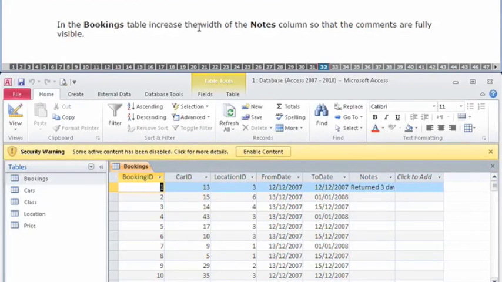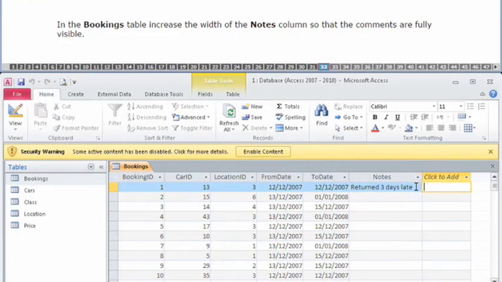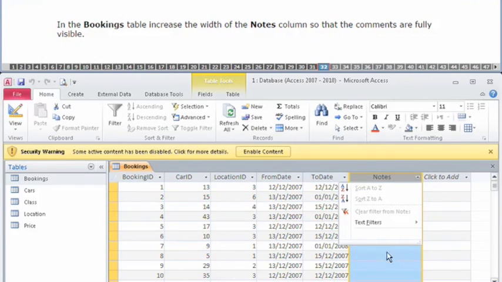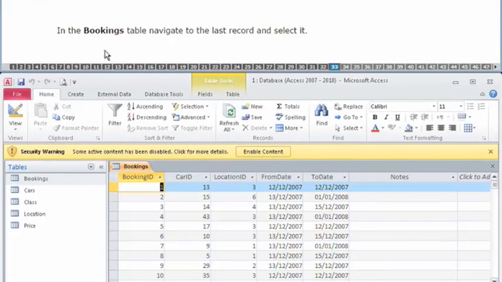In the bookings table, increase the width of the notes column so that the comments are fully visible. So we go to the notes column, we can double click it. I just hovered my mouse across the line, double clicked it, and what it does is it auto fills it. You could also click it and drag it till you were happy with the size of it. And we click on enter. You wouldn't have to highlight it.